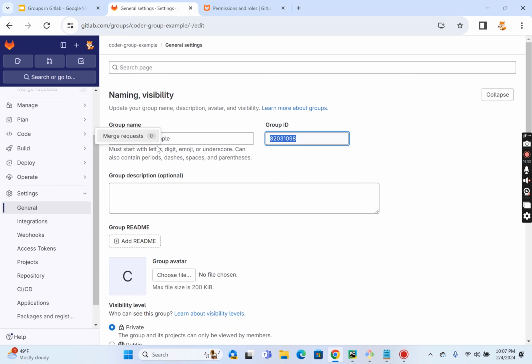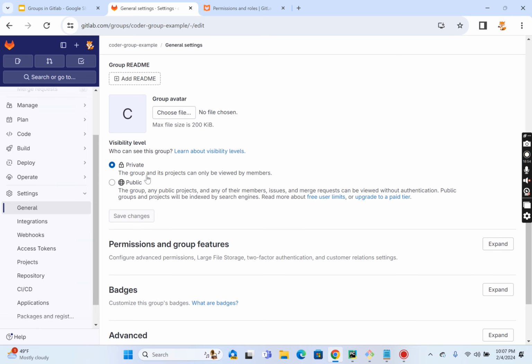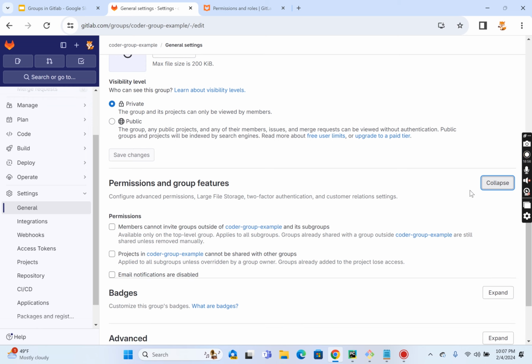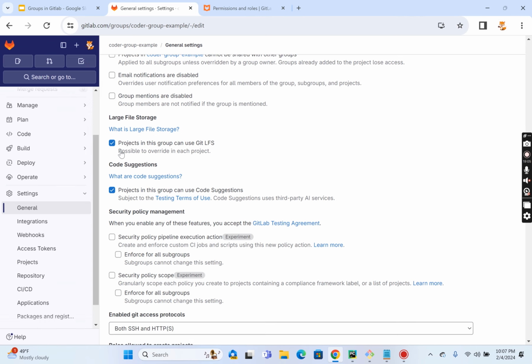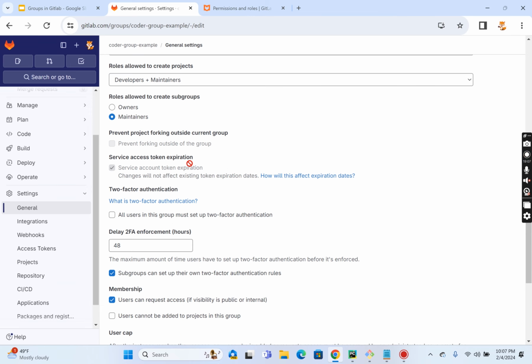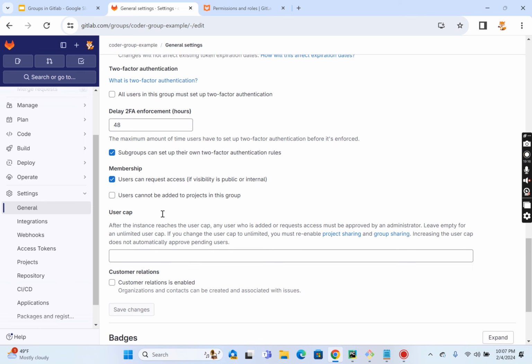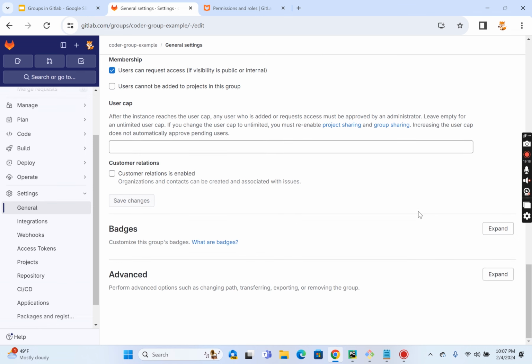You can set the name, image, visibility, permissions, and group features. You can set who can invite, who can create subgroups, and email notifications. All those kinds of permissions are maintained here, such as which roles are allowed to create subgroups, whether owners or maintainers can create them, and multi-factor authentication and related things. So the basic settings are in the General section.